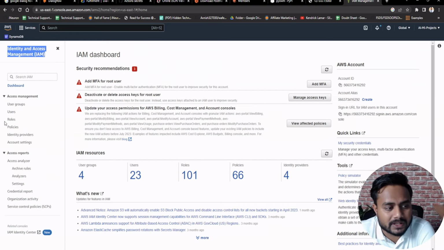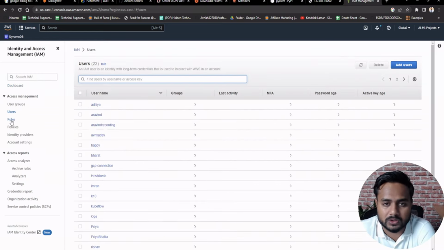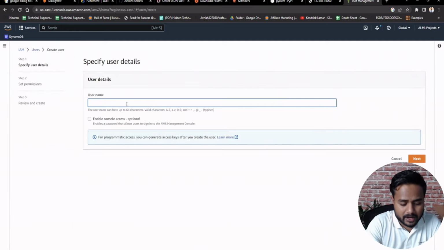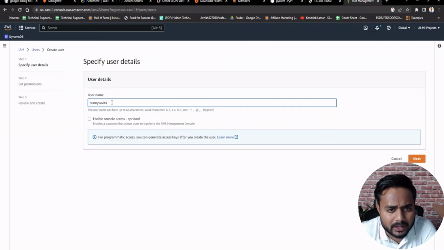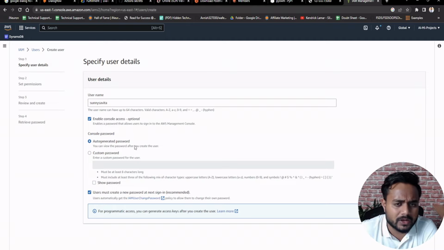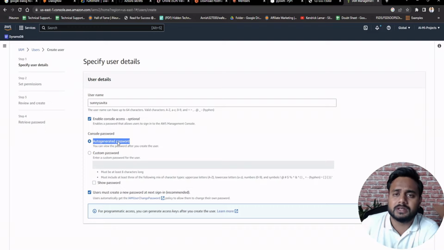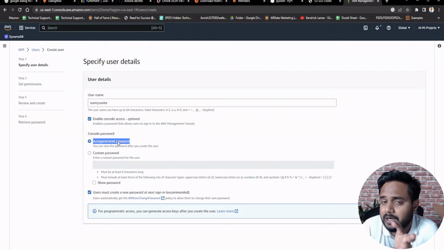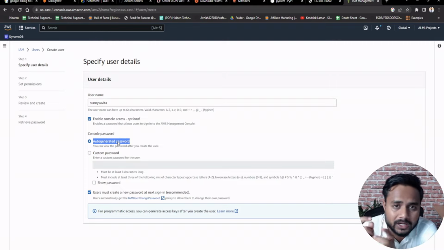Here, on the left hand side, you can see users. You have to click on users and add user, and write the user name. Let's suppose over here I am writing Sunny Savita. I have written the name, and I can enable this option also. Here you can see an auto generated password, because I am creating a new user, so it will give me a password, and with that I can log in, right? Whenever you log in over the AWS, at that time it gives you two options.